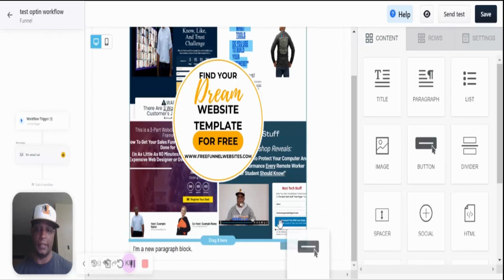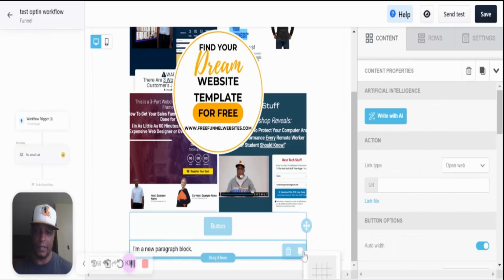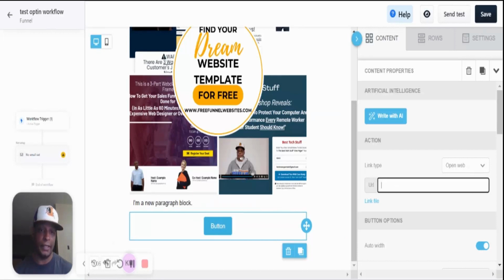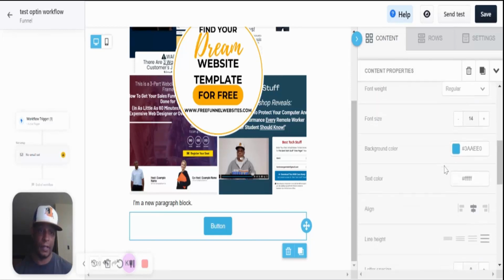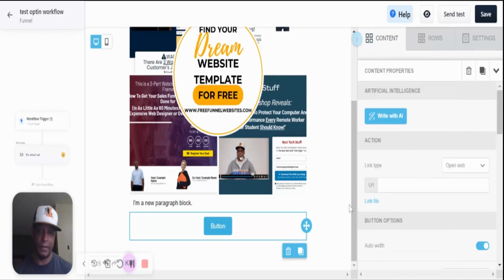Okay. So like I could drop a button here. See if it'll let me slide it down. Okay. And then with the button, I can add a link here, a URL link. You can select one of these options. Normally you want to select open web page. You can change the button color and properties.